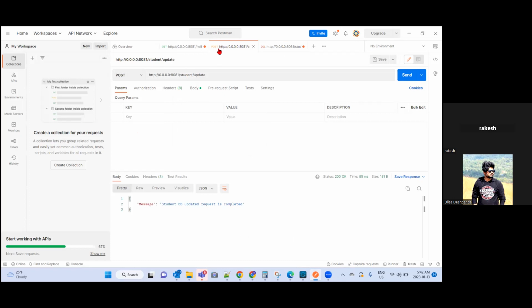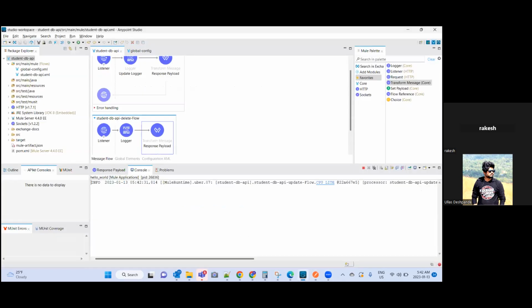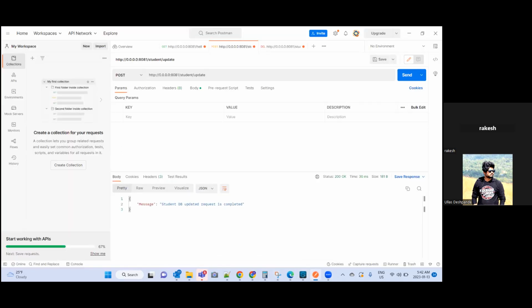You can check both of the endpoints whether they are working. Yeah, the request. You can see the console message. It says student details update request received. Perfect. Now check your endpoint.